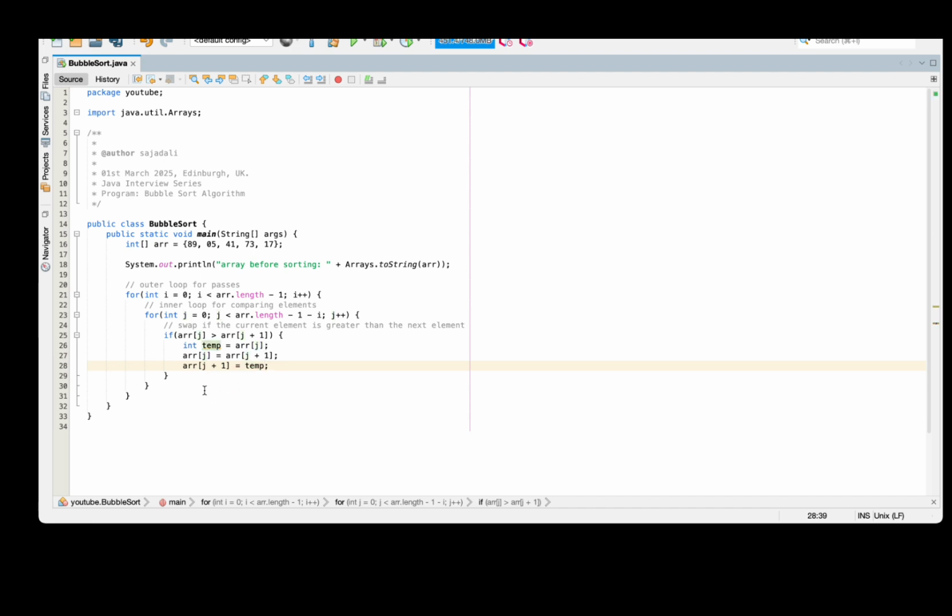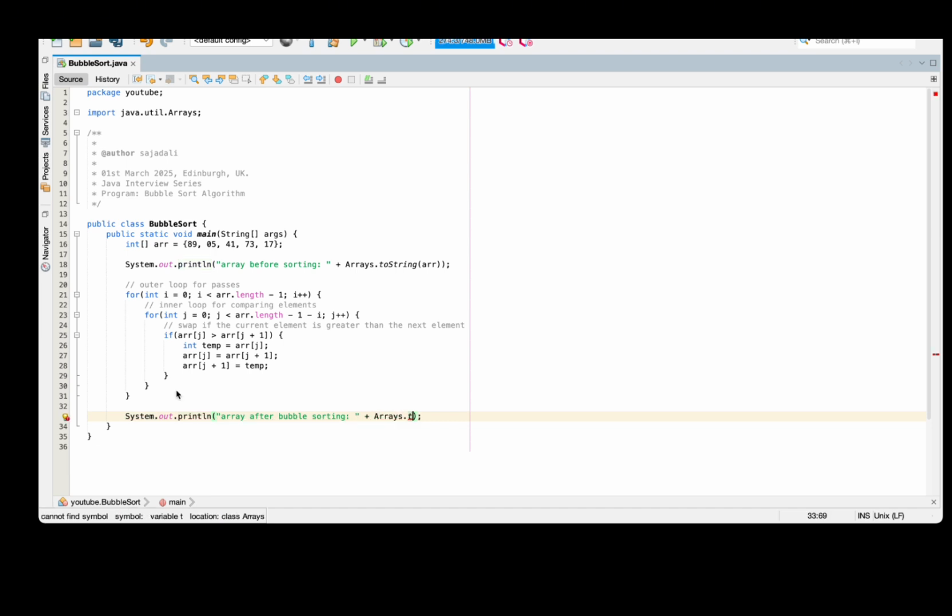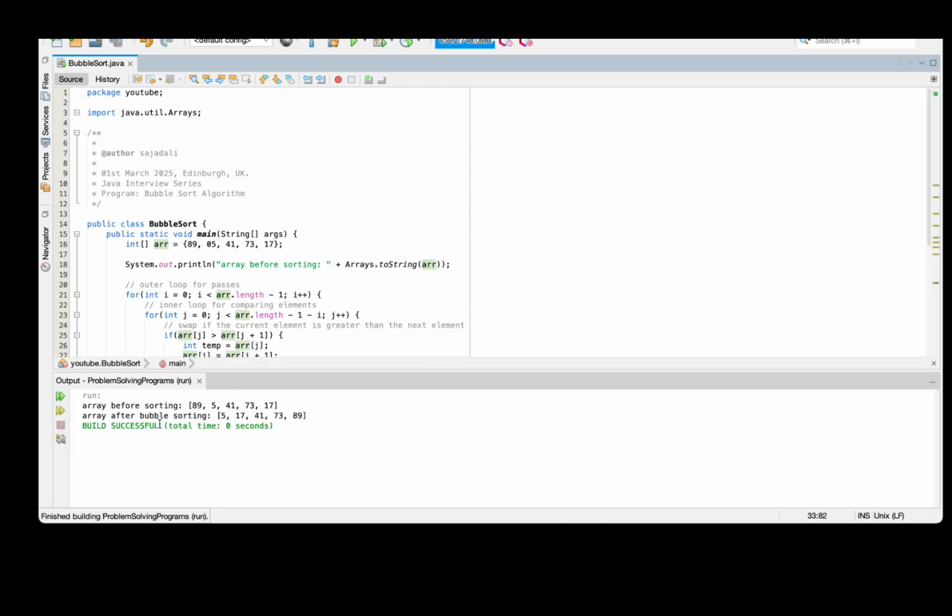So now we have performed the bubble sorting. Now simply come out of both loops and print the sorted array after bubble sorting. Simply print Arrays.toString and pass it the array. Now simply run the file. See, array before sorting is 89 05 41 73 17, and after sorting we have 05 17 41 73 and 89.